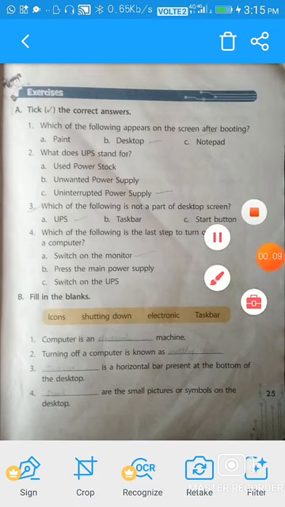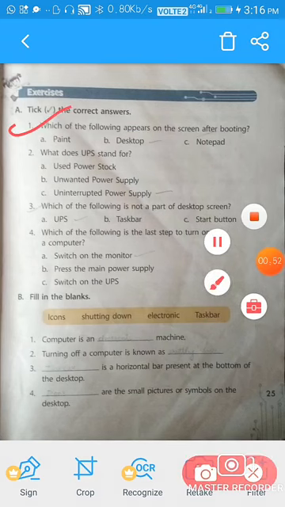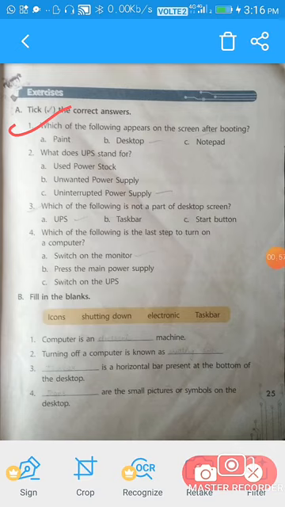The first question is, which of the following appears on the screen after booting? You know very well what appears on the screen after booting. That is called the desktop. Which option is correct? B option is correct.